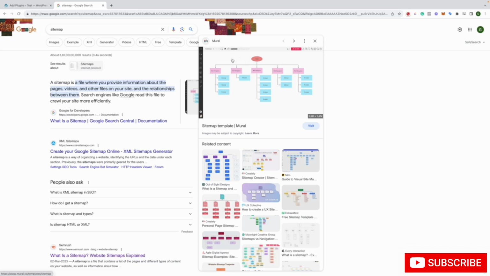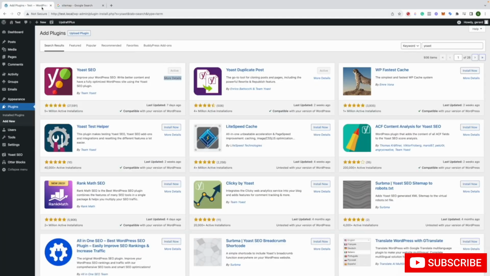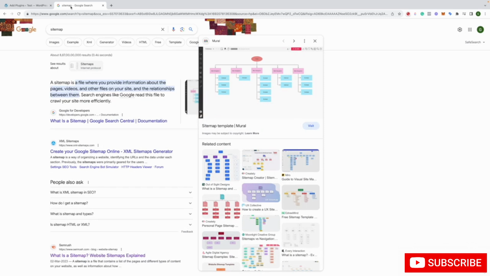This we do not need to create. It's automatically created, especially by the Yoast plugin. So if I'm not wrong, the Yoast plugin automatically submits the sitemap to Google. There's something called Google Search Console, but basically, sorry, Yoast submits the sitemap to Google.